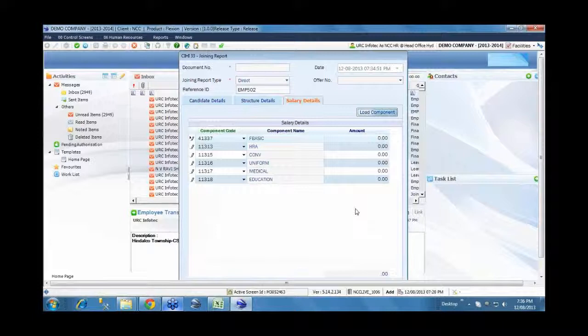The system will calculate what is necessary based on the information which is already predefined, and it will list it here. So automatically the HRA and various allowances which are defined in the system will be calculated based on this. Okay. So this is the process involved as far as the payroll aspect.